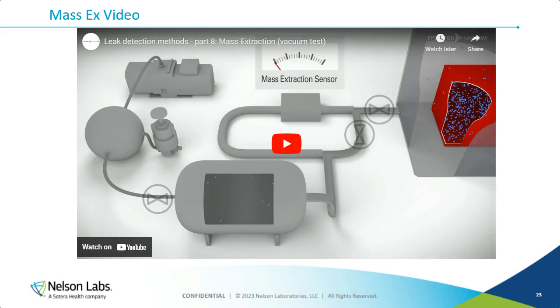And you can see that there's blue dots on the outside as well. When the test starts, I'm going to do that evacuation step. That's going to draw all the little blue dots out of the outside of the box, and they're going to go down through to this bigger blue box in the center bottom of the picture. That is the first of two detectors that the mass extraction instrument has. That's my less sensitive detector, and I'm going to run my first two leak checks through that detector.